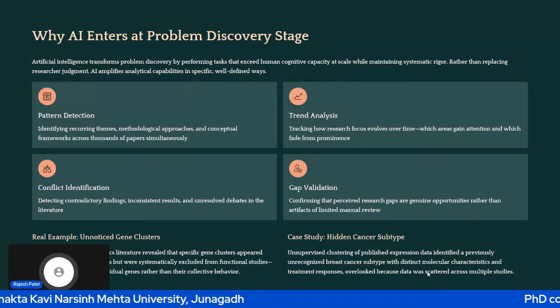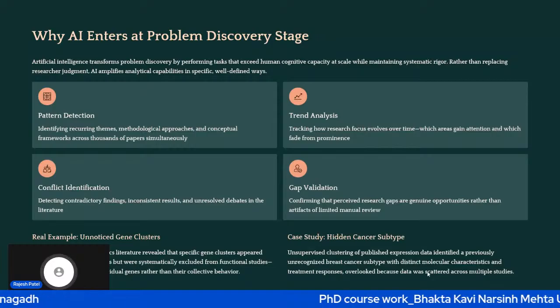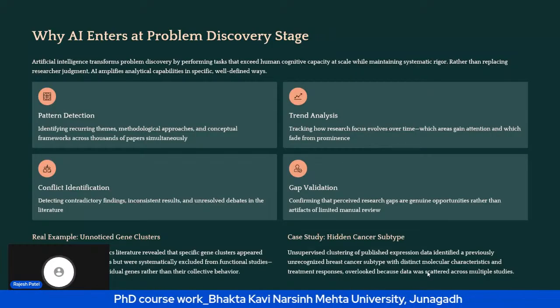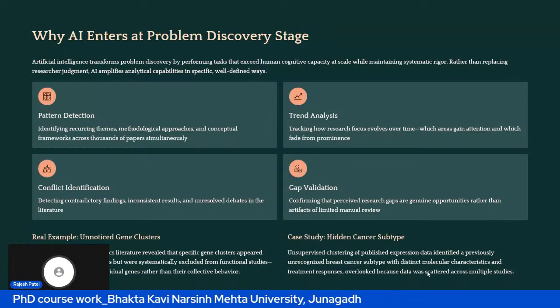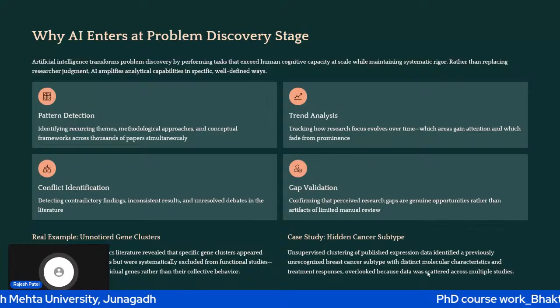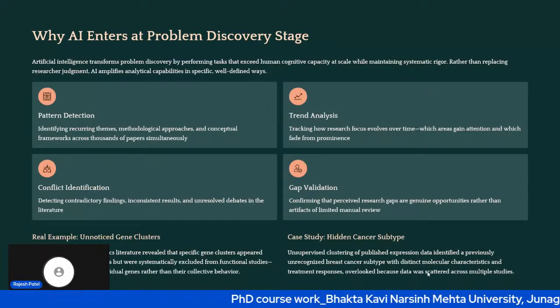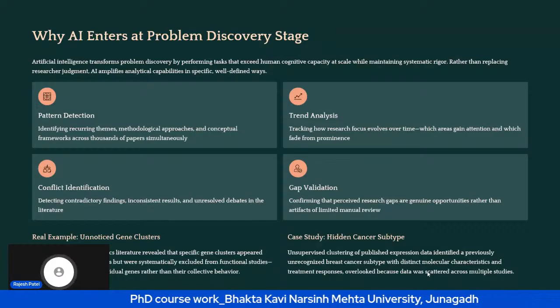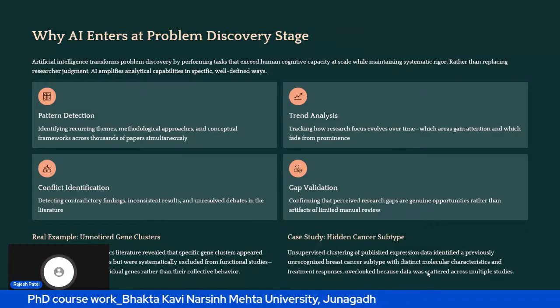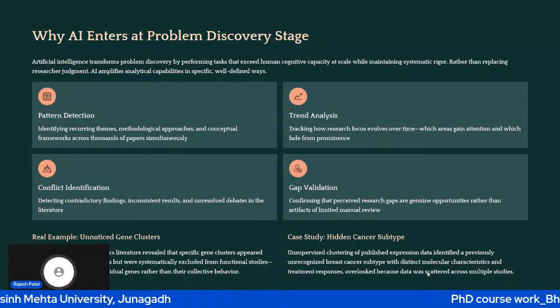So why does AI enter the problem discovery stage? AI can be utilized at the problem discovery stage in 4 different parts. The first part is that it will detect patterns. It will identify the themes, the current methodological approaches people are using, and also find the conceptual framework across thousands of papers simultaneously. If you do the pattern analysis on your own, it will take a longer time. But instead of that, again, at the end, we'll have an exercise. You will find that with the help of AI, pattern detection becomes very common.